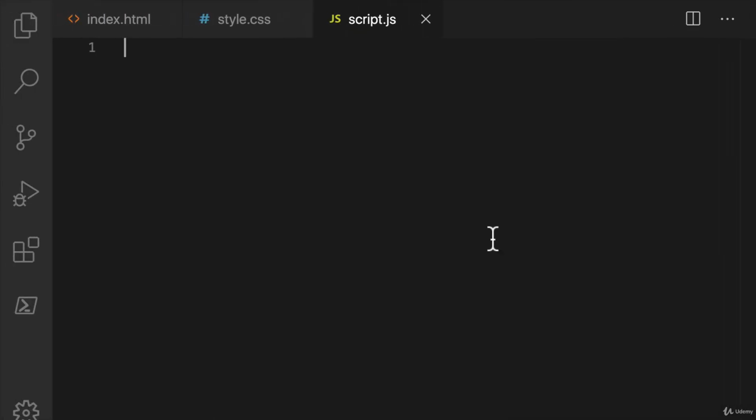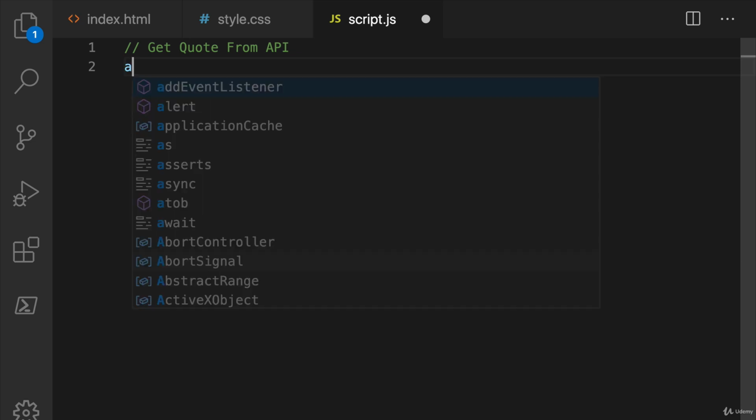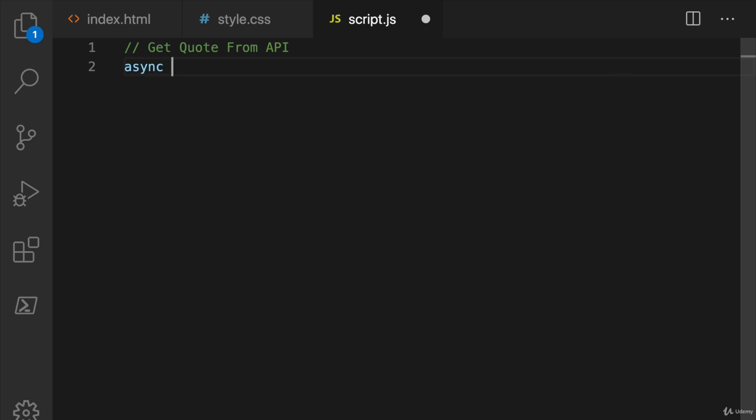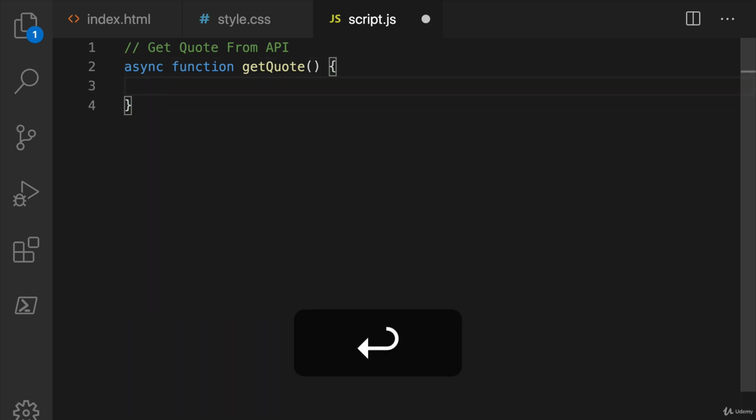And we're going to accomplish this using an asynchronous fetch function. To start with, we're just going to comment out a title, get quote from API. It's very good to comment your JavaScript, especially each function at least, just to make it easier for other people that you might be working with to understand your code. So to create an asynchronous function, we're going to write out async function, and then we're going to name it getQuote, brackets, and then our curly bracket, press enter.